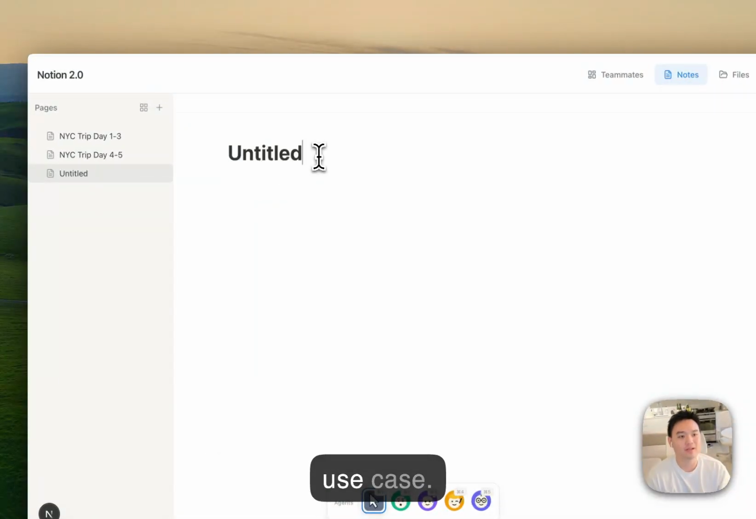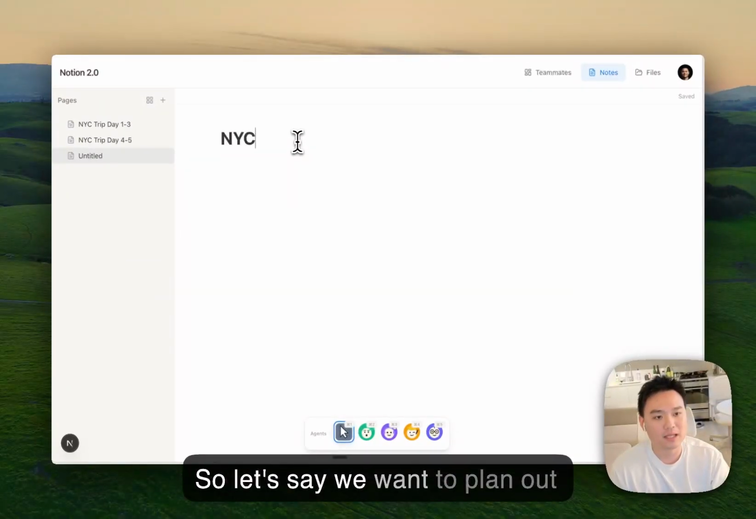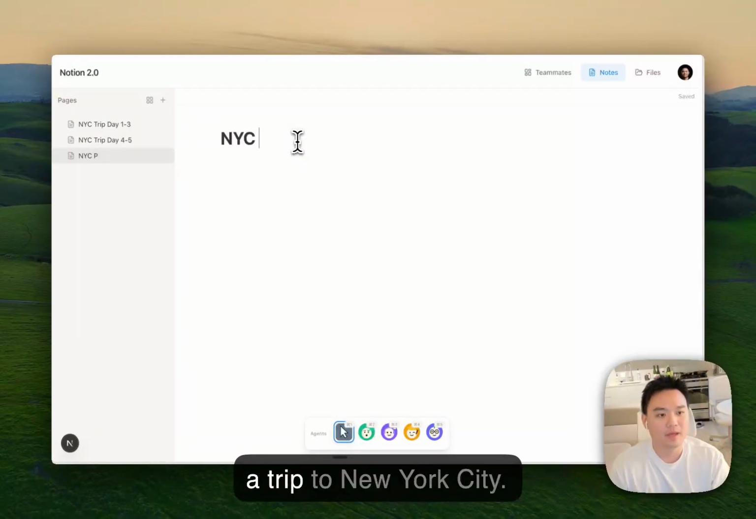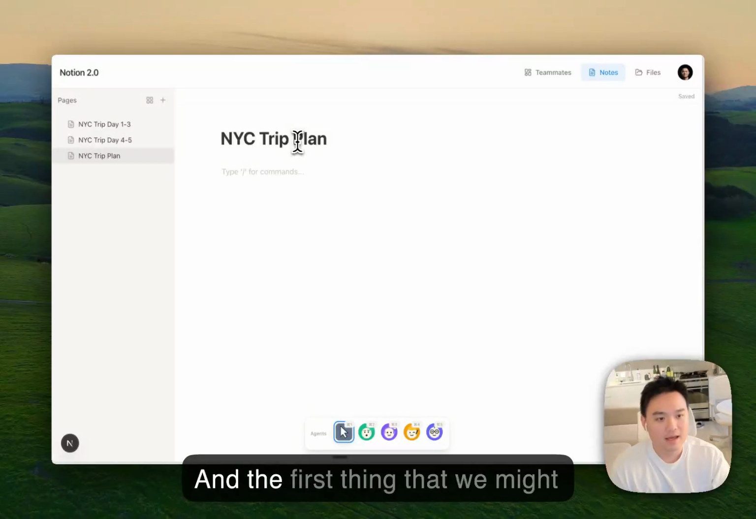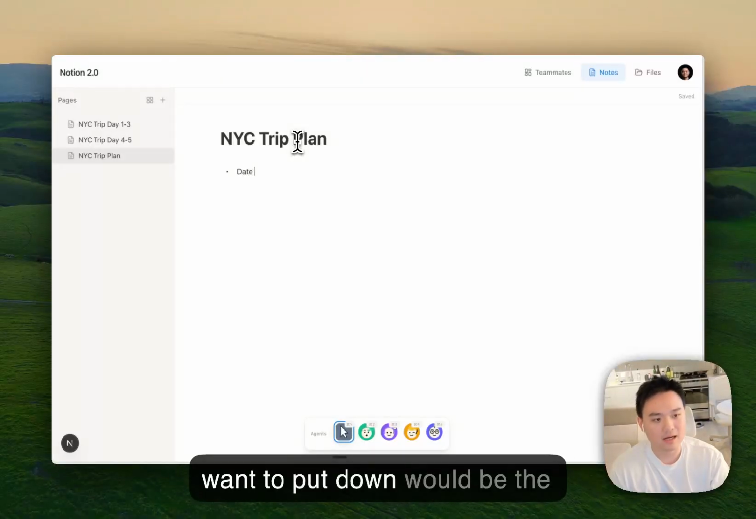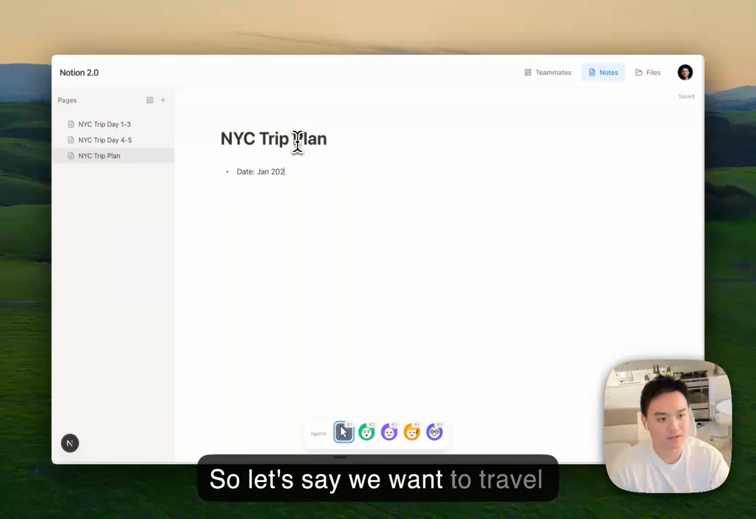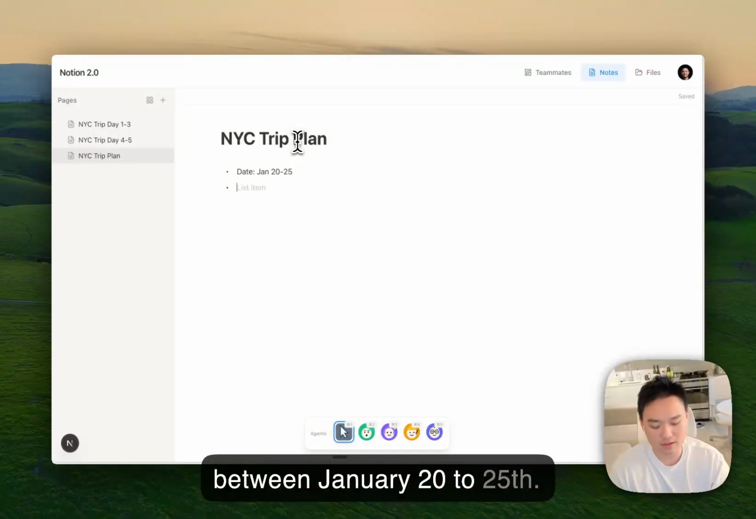So let me take you through a use case. So let's say we want to plan out a trip to New York City. And the first thing that we might want to put down would be the date. So let's say we want to travel between Jan 20 to 25th.